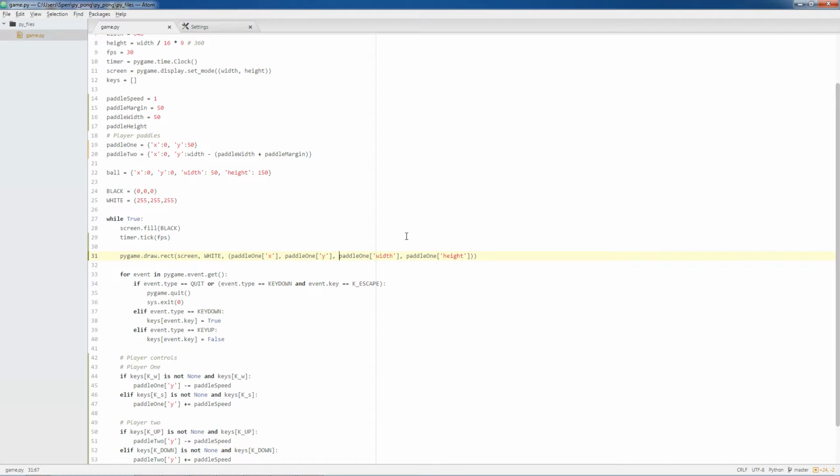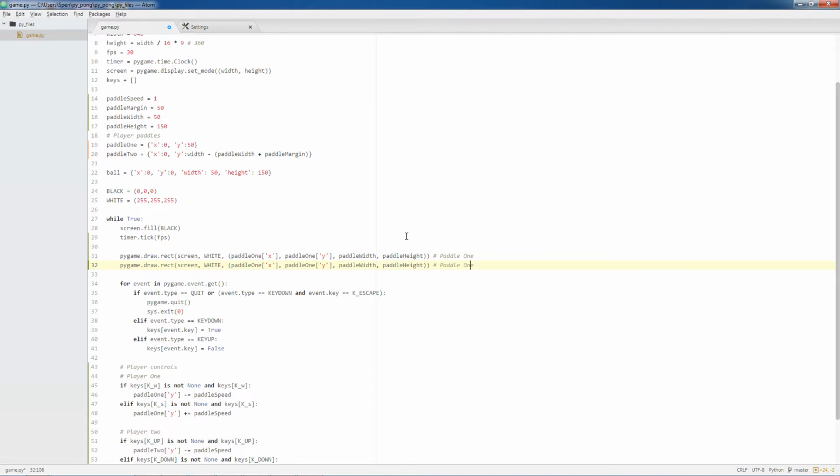Then here we go, paddle width, paddle height. This allows us to tweak these a lot easier now, compared to the way I was doing it before, sorry. So that's paddle 1 drawn. So paddle 1. And then just update these.